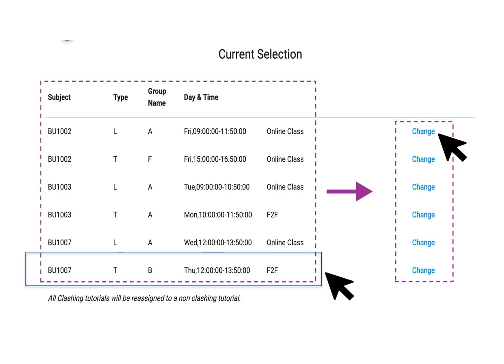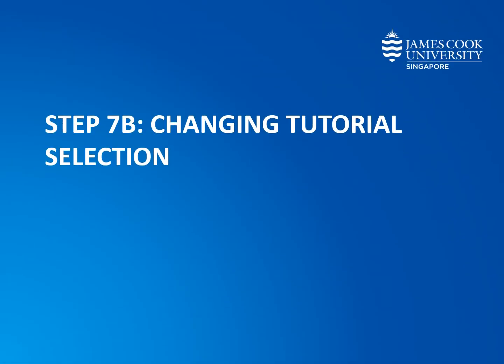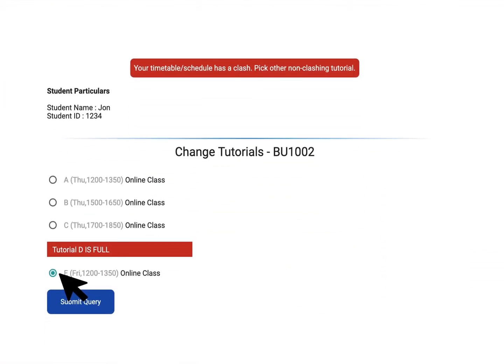If you wish to change your selection, you may click on the Change button option, which is available on the right-hand side. You will then be redirected to the selection page again. Should you choose to reselect due to clashes, the clash banner will only disappear once you click on the Submit Query button. You may reselect your preferred tutorials for the subject again and click on the Submit Query.